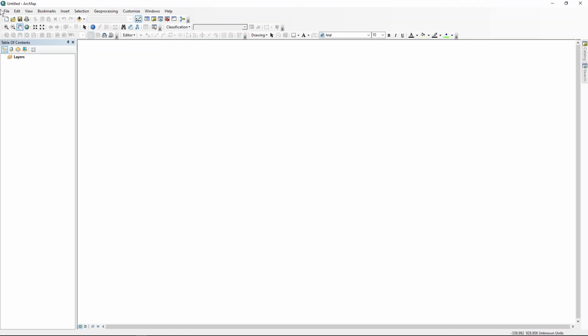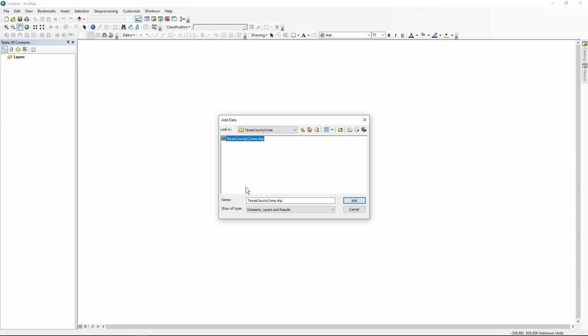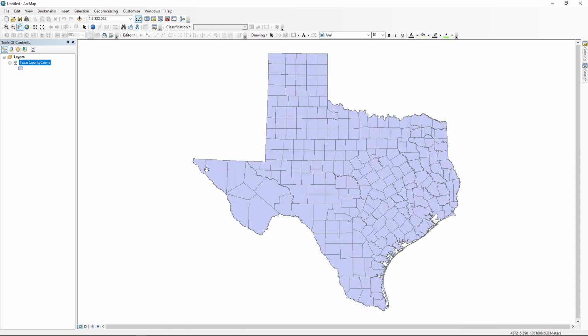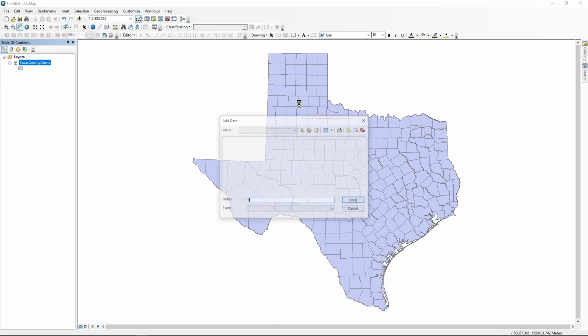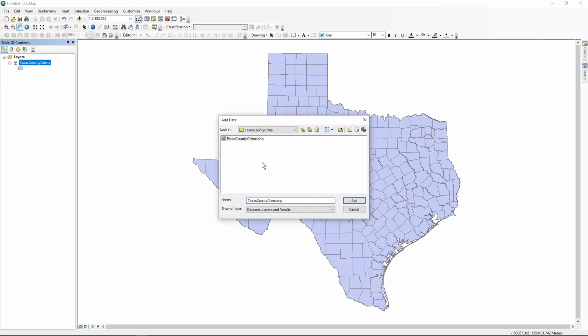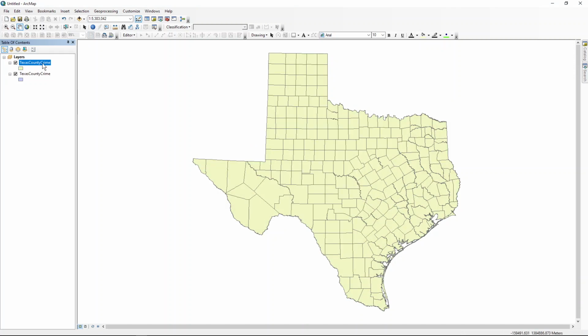So what we're going to do is go back into here, add data. We're working with that Texas county crime. We're going to add that. And it says to add it twice, so we'll just go ahead and add it twice. And now we've got two instances of Texas county crime.